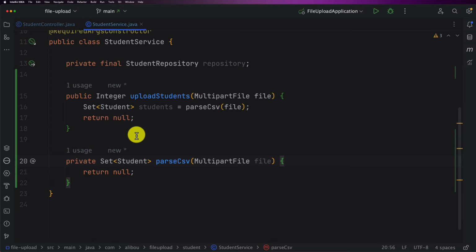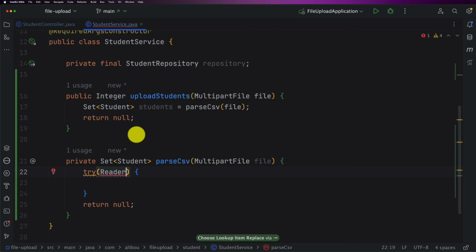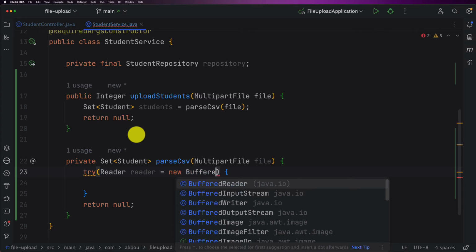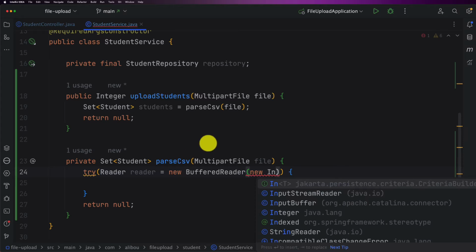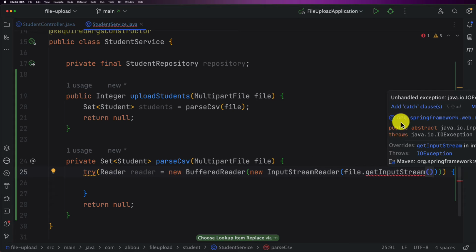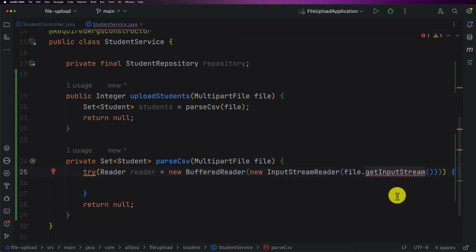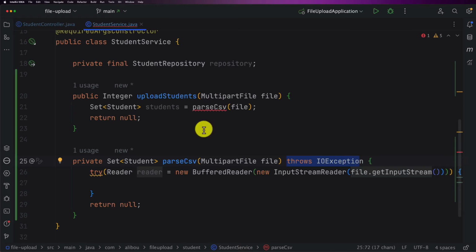Here I will use a try with resources. So I will use try, and then I will have a Reader from java.io, and I will call it reader equals new BufferedReader. Then I will pass as an input a new InputStreamReader of file.getInputStream. This one might throw an exception, so let's add a catch clause, or let's add an exception to the method signature. So this method will throw an IOException, and we will add it later on in here.